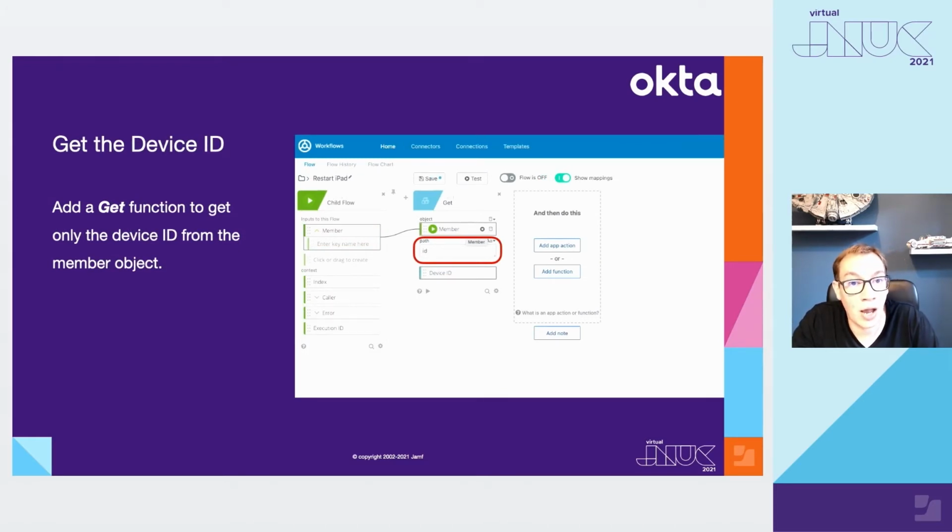Now click on the Add function and select the Get Object function. What is the purpose of this function? Well, you will get an object as an input, and you can define the path to get a specific key inside it. So you want the value at the end, and the output will be the device ID. Now drag and drop your member variable in the object field and enter the ID key name in its path to only collect the device ID.